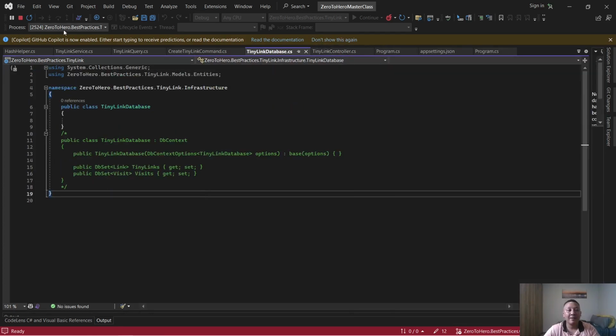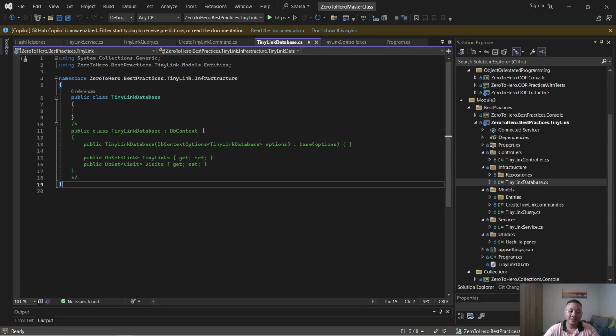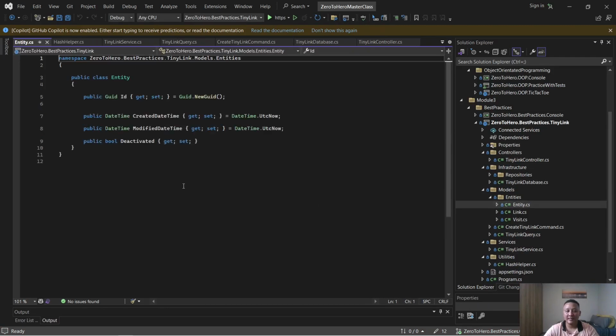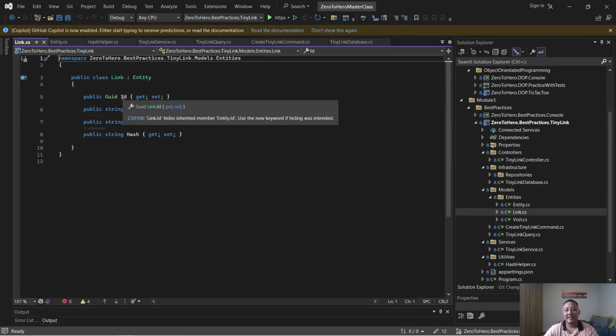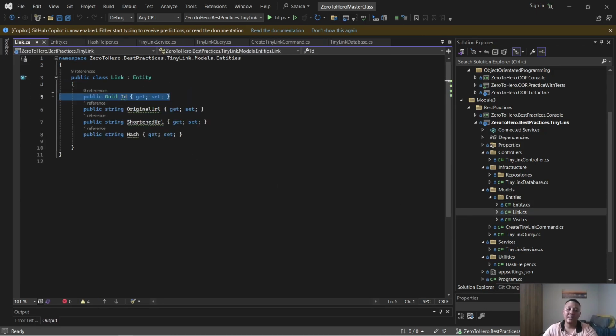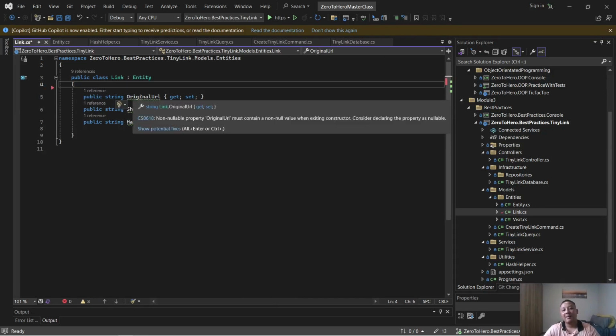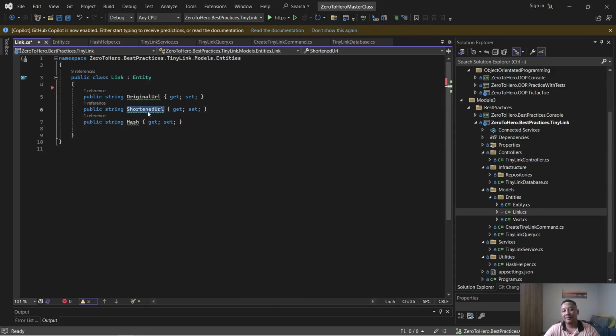So here we have a database and we have some services, but before we can implement these services, we need to just look at the entities. So here we have a base class entity that has an ID, a created date, a modified date, and whether it's still active or not. And then we have another table that has an ID. Well, we no longer need the ID because this is in the base class. But here we have the original link, and then we have the shortened URL, and then we have the hash, right? So let's see how we can go about doing this.